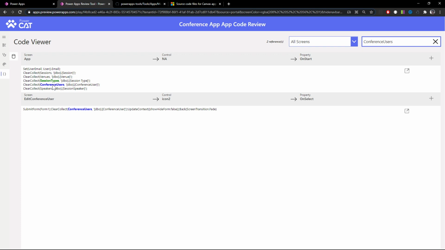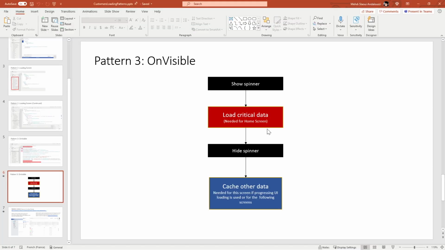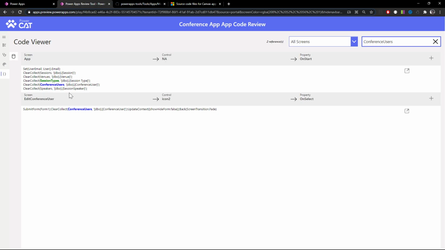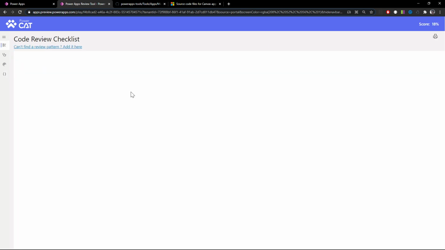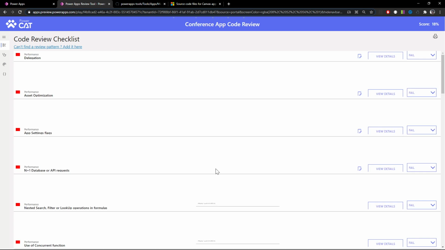It could have been loaded only maybe when you landed in the screen, after you have loaded first the critical data, which is maybe the session information, the venues, and then the user can get interacting with the app. And then things like conference user that's only used for the edit conference user screen, that is something that you could load a bit later. So clearly from a loading strategy perspective, this app could have done better. And that's why I am gonna fail this pattern.